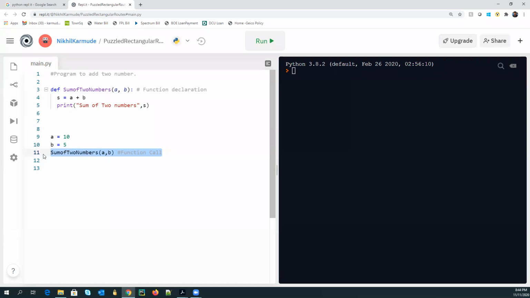The function call is like a trigger, like a button. Whenever it identifies this function call, which matches your previously defined function declaration, it knows it needs to call this function. For this function, we need two values, the a and b values. It passes these values here: a will carry 10, b will carry 5. Then it will do the addition internally, store it in s and print it. Now let's run this and see the output. If I execute, I'm getting sum of two numbers as 15. So this is how Python is executing.